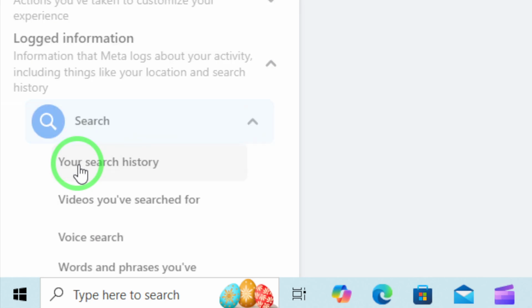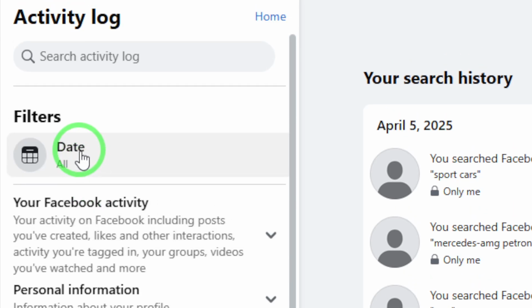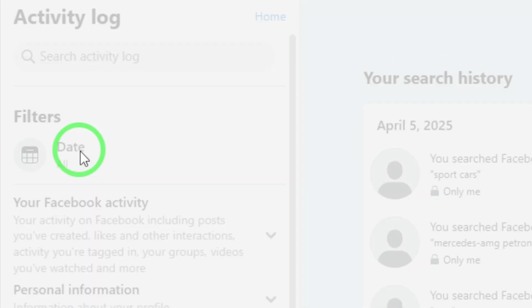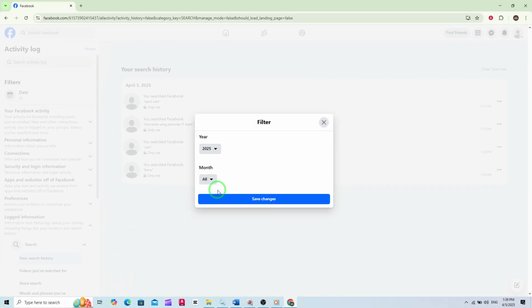To filter your searches by date, click on the Date option at the top of the page. Here, you can choose a specific period for which you want to view or delete your searches. Select the desired date range and click Save Changes. This will update your search history list to show only the searches from the selected period.